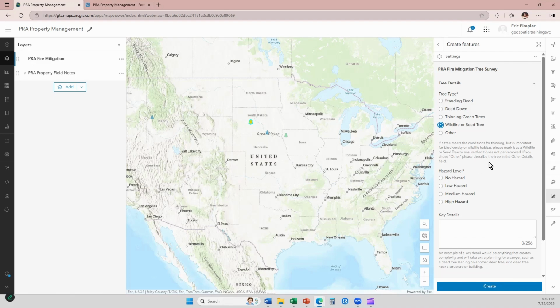So this is a great way for you to streamline field data collection using very highly organized, cascading smart forms.